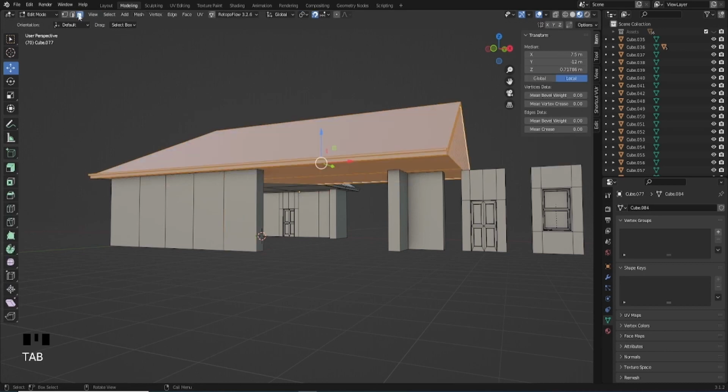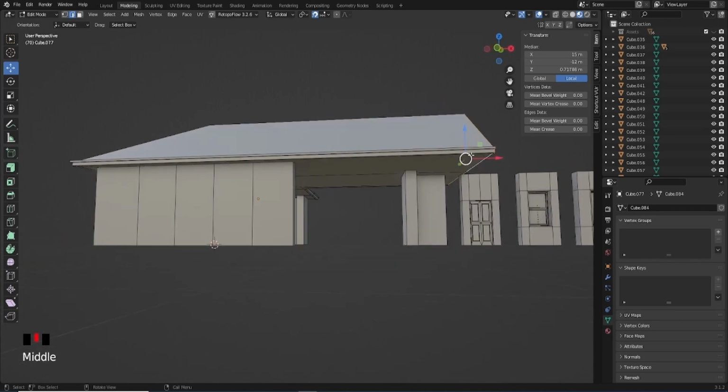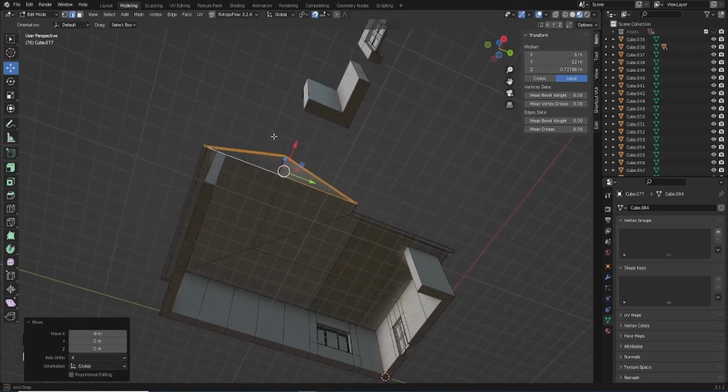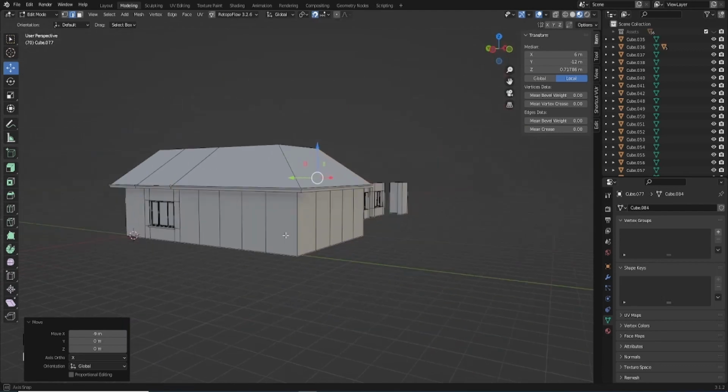And now I'll just pull these edges back so that they snap in line with that wall. There you go. That's how corners are done.